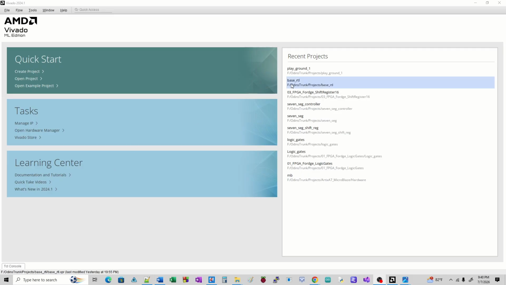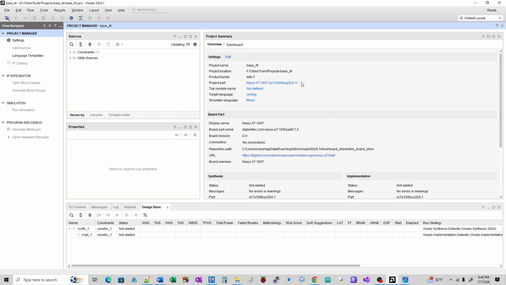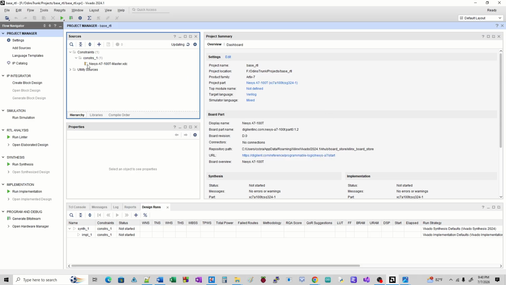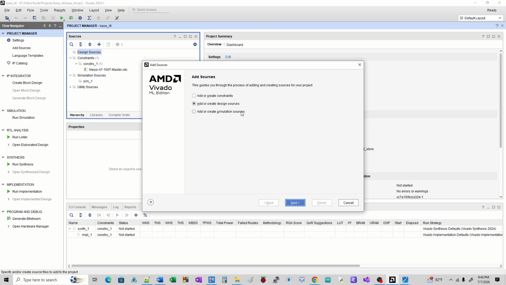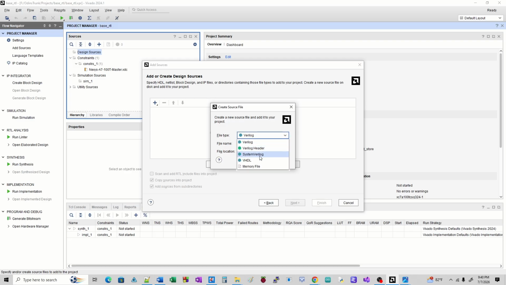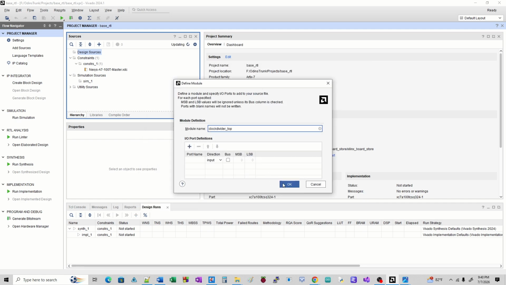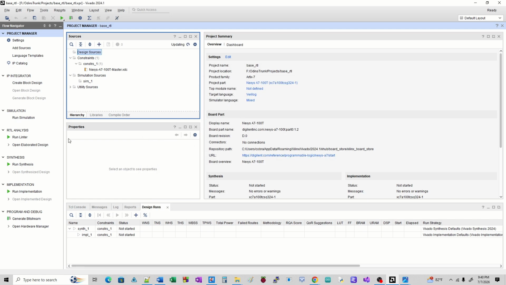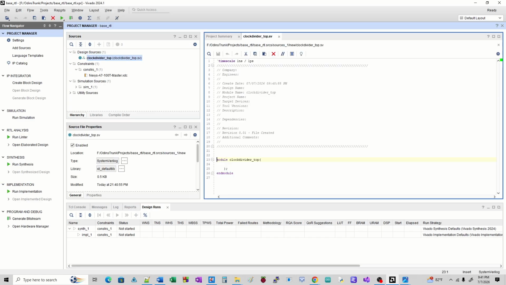Once again, we will begin by opening up our base RTL project. Once we open that, we are going to add design sources, and choose SystemVerilog, and we're going to choose a name. For the name, I'm going to choose Clock Divider Top. We should see that appear here, and then we can open up our top file.